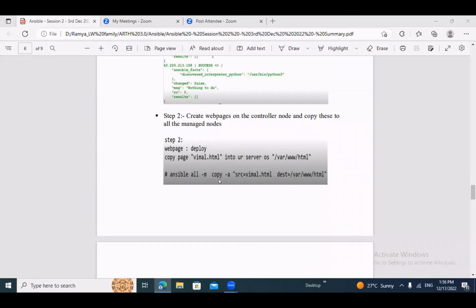So for that, we can use a copy module here. Whatever web pages we created on the controller node, that's the source, and that is copied into the destination, right? I hope this is clear. So this is the second step. We are creating the web pages on the control node and copying these web pages into the managed node. So for that, we can use a copy module. This is the second step.